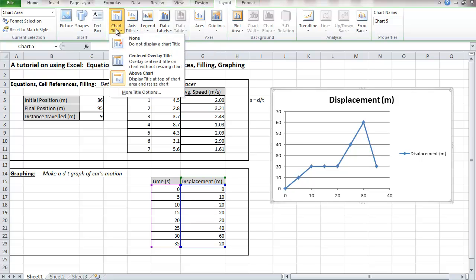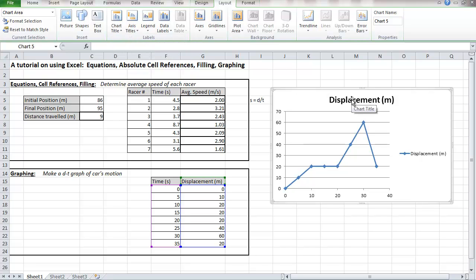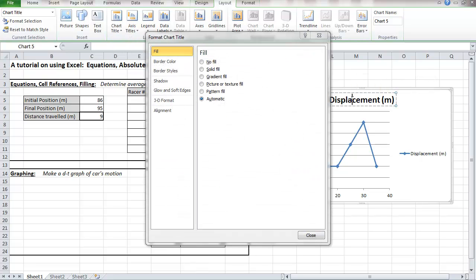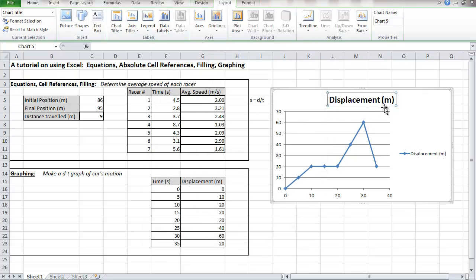Let's do the chart title. You can have no title, you can center it over the display, or you can center it above the whole chart. I kind of like how it is, and it was already there. To change the name, I can just, oops, sorry, I'm just going to type over this. It's a DT graph for a car's motion. Great. That one's done.